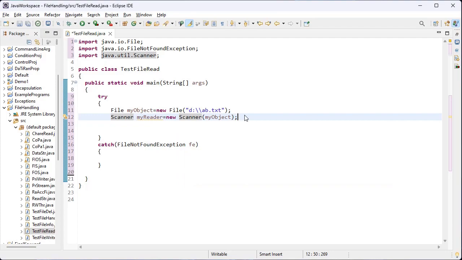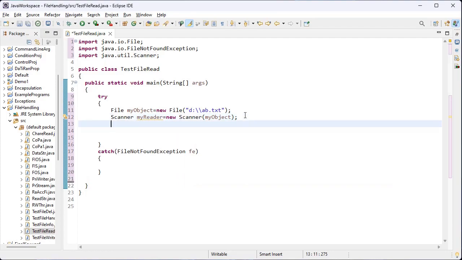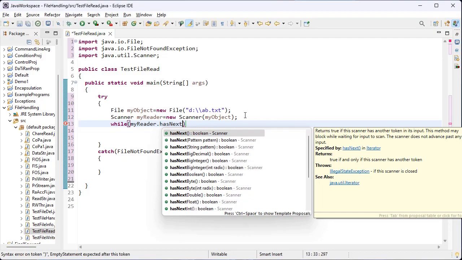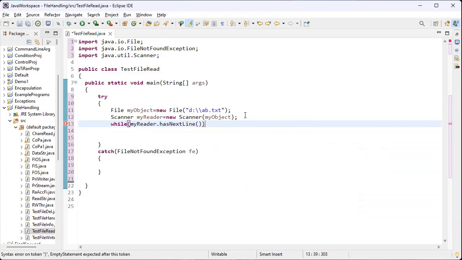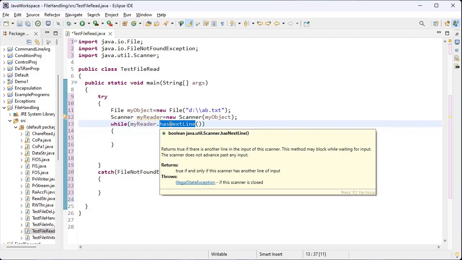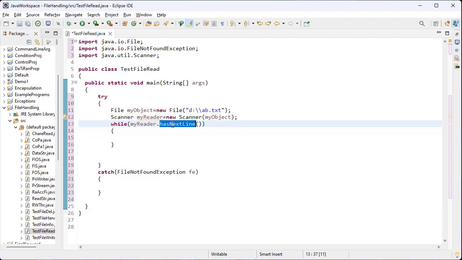Now I'm going to implement the while loop to read the content. While, inside the round brackets, we have to give the expression, isn't it? So here, myReader.hasNextLine. What is the role of this inbuilt method? This method checks whether the next line is present inside the specified file or not. If the line is present, it returns the true boolean value. If there is no line present, it returns the false boolean value.